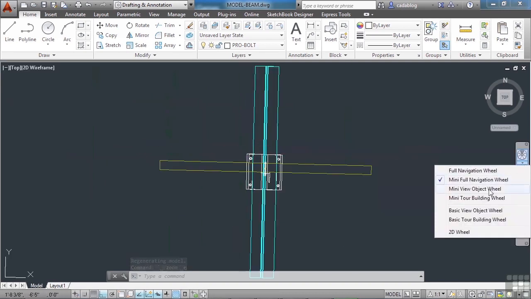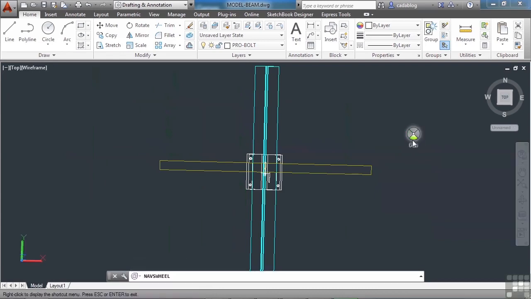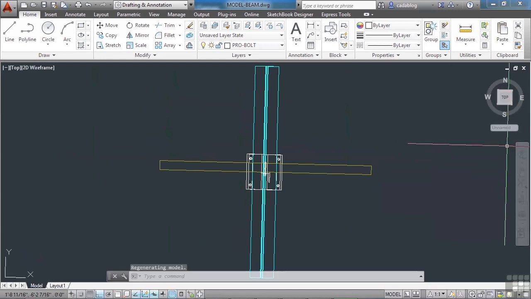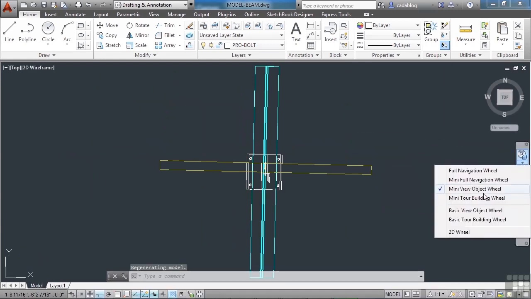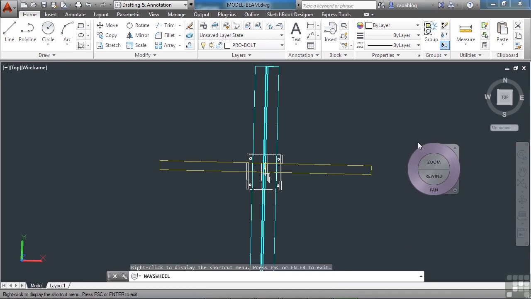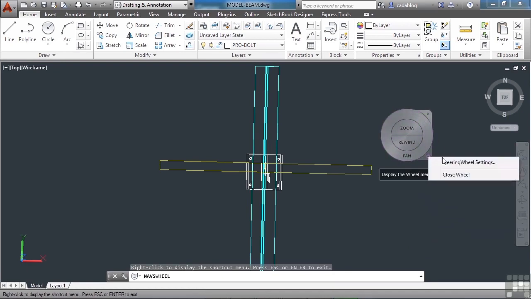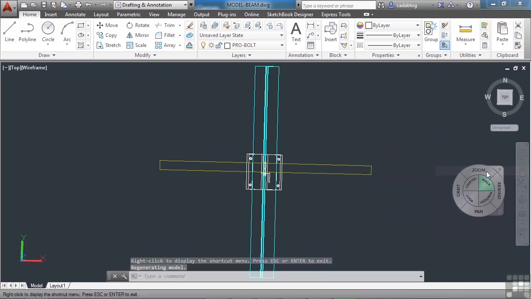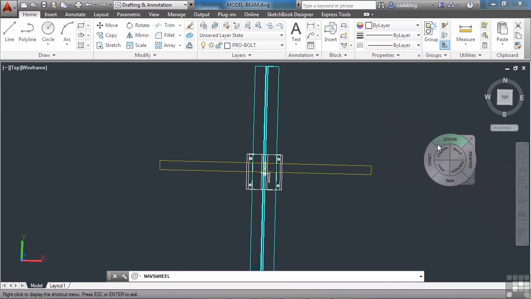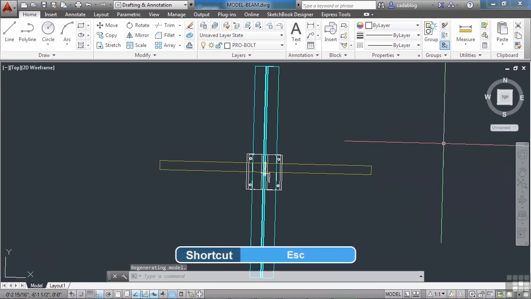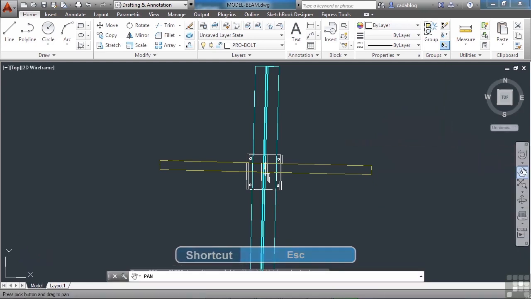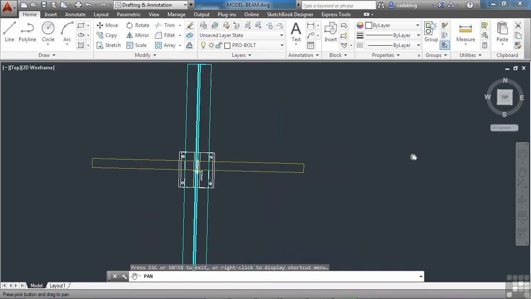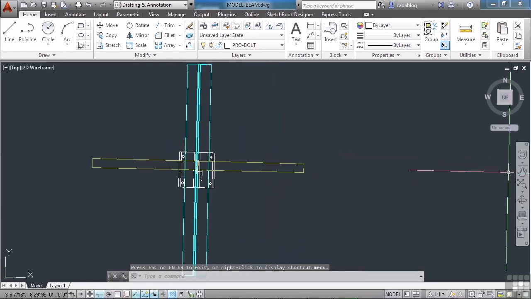Some of the other options are to just have a mini view object wheel, which is just the different views, and some of the others have just a 2D wheel for a zoom, rewind, or pan, and you can always get to the settings by clicking on this bottom arrow. Or you can go back to your full navigation wheel. You can also hit the escape key to get out of it. Here is your pan move. You can pan around, escape to get out of it.